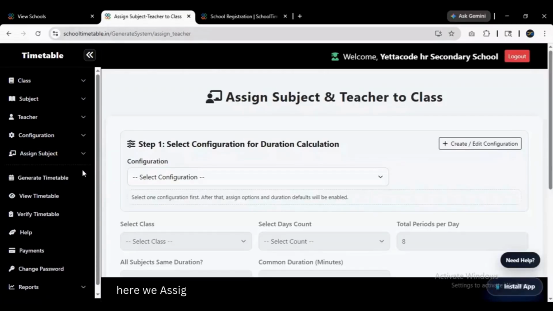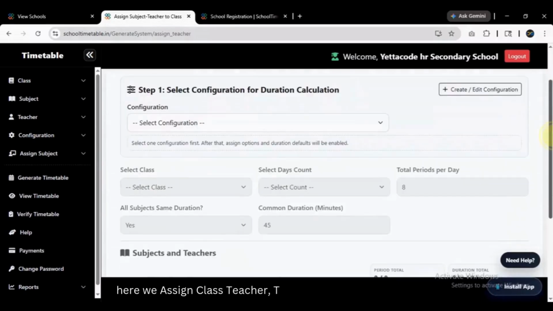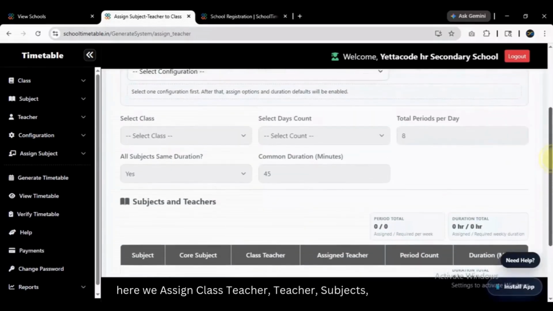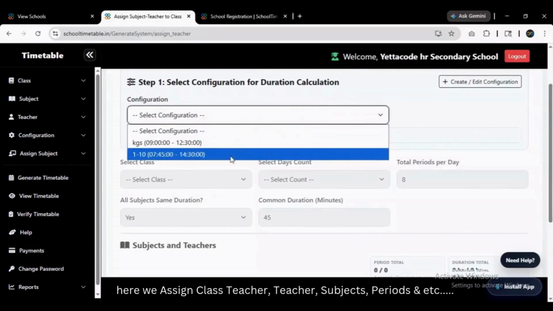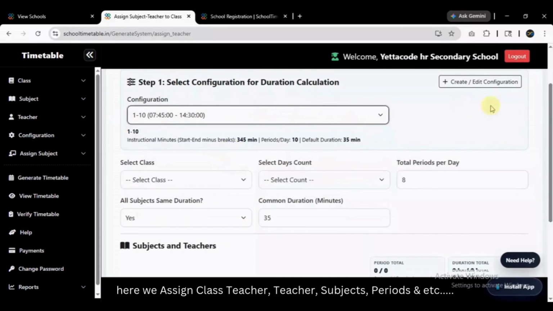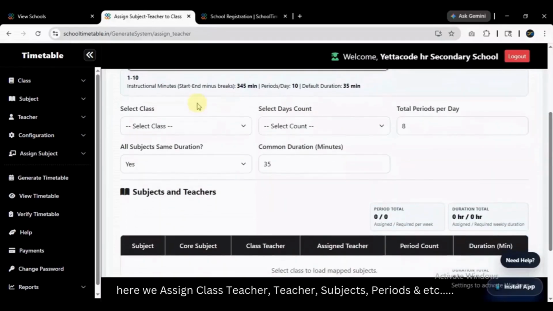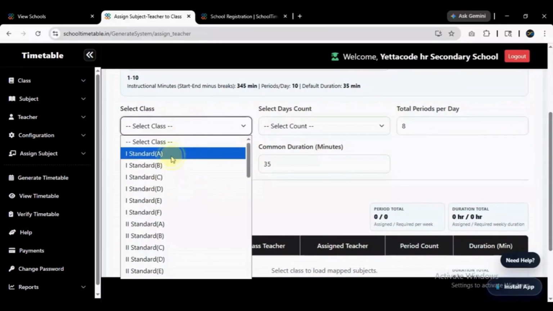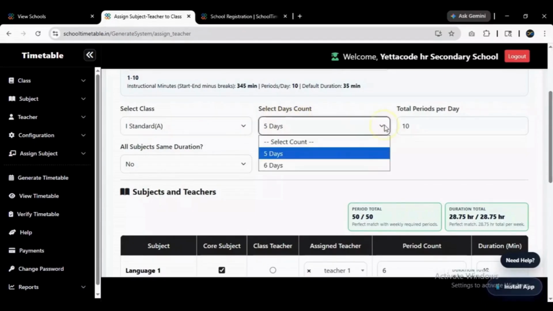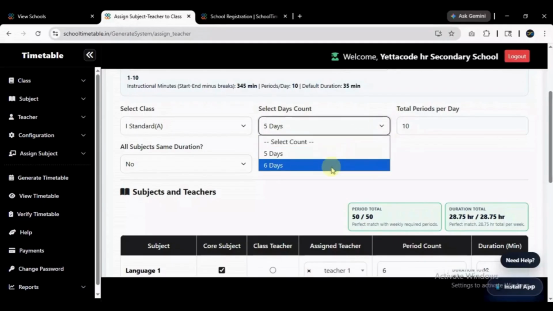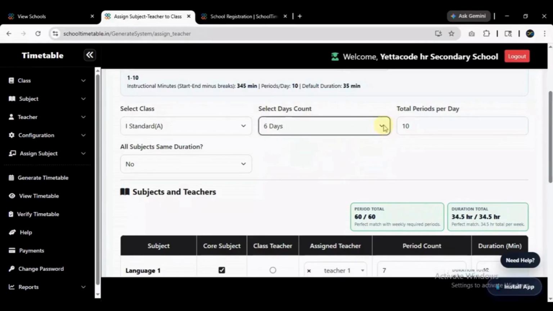Here only we assign the subjects, teachers and class teachers. For example, first of all, in assign class teacher, we select a configuration option. After configuration, we select classes. For first standard, we generate a timetable. Select first standard, then select days count. If we want a Saturday timetable, then click 6 days timetable. If you don't want 6 days, then click a 5 days timetable.